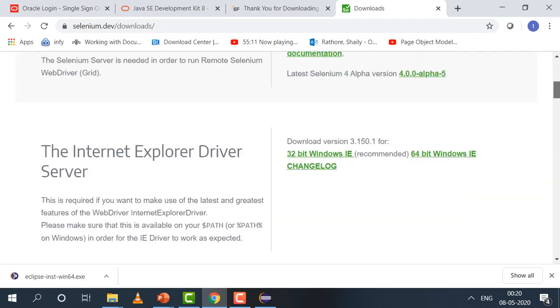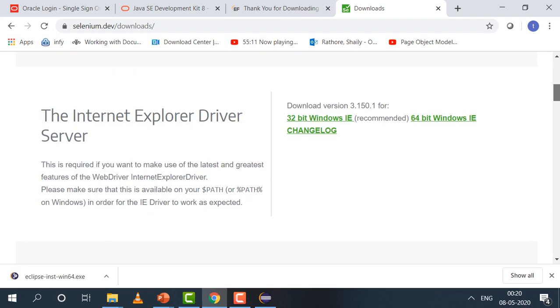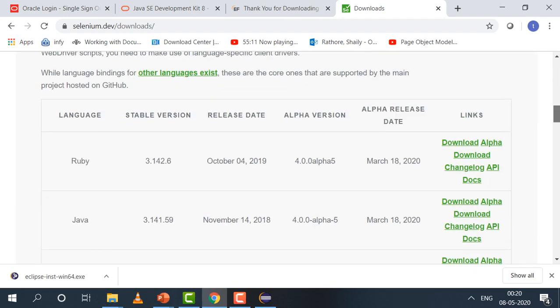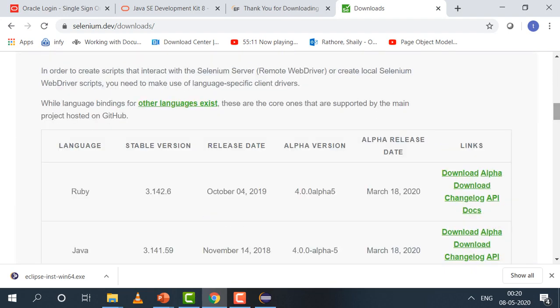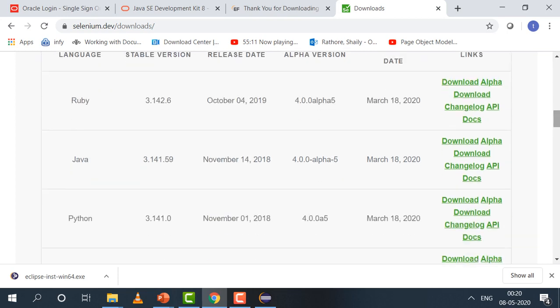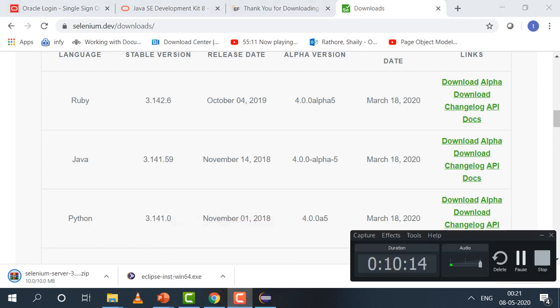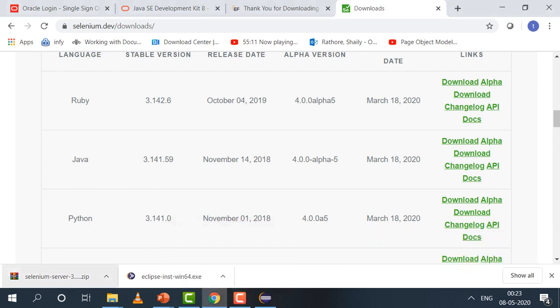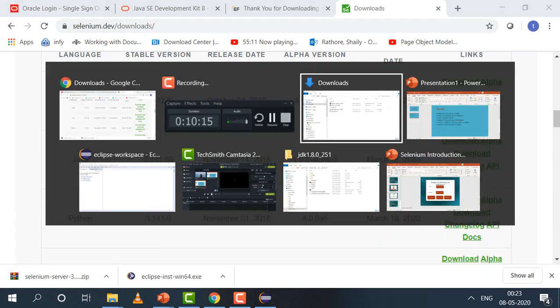Here you can see the Selenium Grid is also available. Selenium WebDriver is available. As we are going to learn Selenium WebDriver, if you remember my last session, I'm going to install Selenium WebDriver for Java. Right? We are going to learn with Java. That's why just click on that, and it will start downloading Selenium jars. As you can see, Selenium jars have been downloaded.